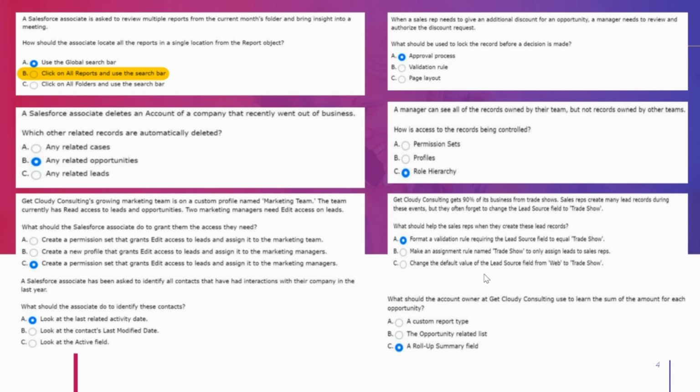When a sales representative needs to give an additional discount for an opportunity, a manager needs to review and authorize the discount request. What should be used to lock the record before the decision is made? Approval process.